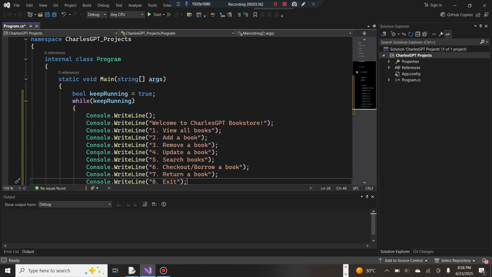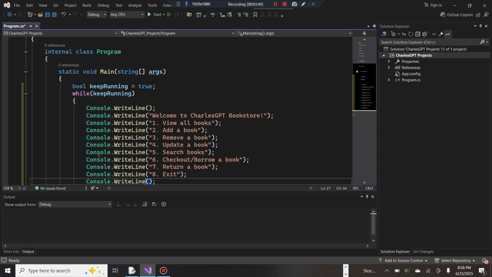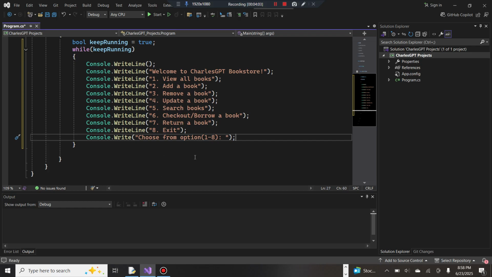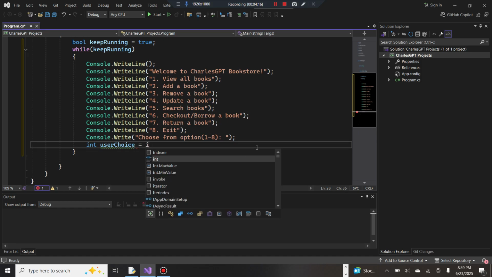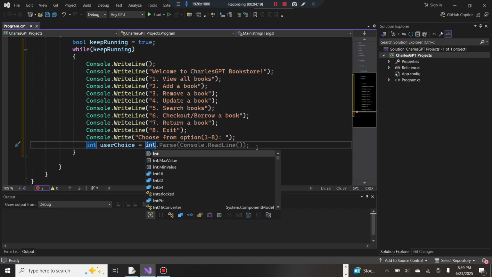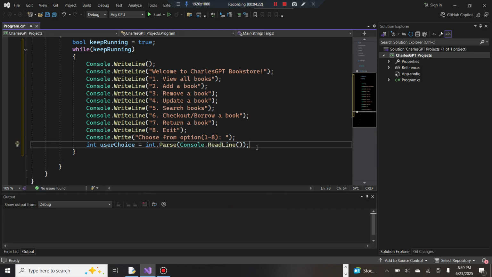So then we now ask the user to choose an option. For choosing, I like using Write, so it would be more cool and specific. I'll write: Choose from option 1 to 8. Then we'll save the user's choice. Everything is still inside our while loop. You can save it as a string or an int, but I'll just save it as an int, so it will be easy and there will not be any need to write double quotes.